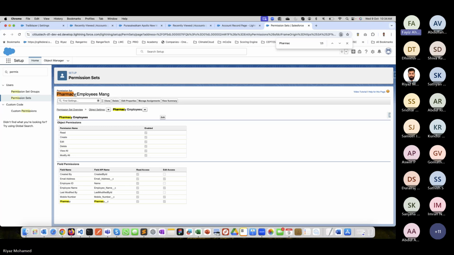Yes, sir. Okay. Here, I have one doubt. We can do that for every profile, right? Like yesterday I did it for the standard Salesforce profile, but I'm not able to edit that profile's object permissions. Correct. So there are certain restrictions, you cannot edit the standard profiles.